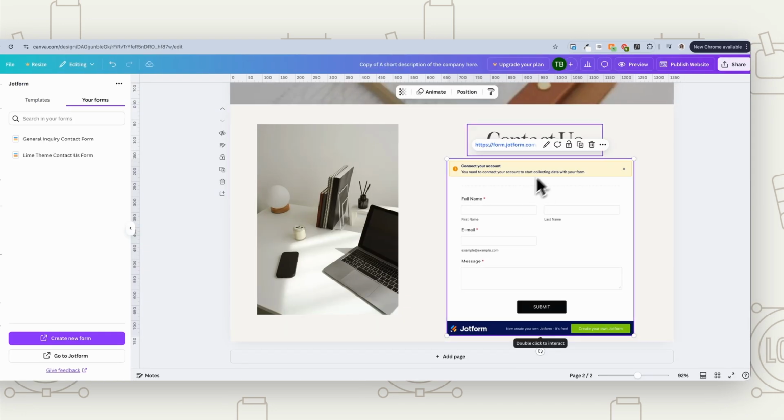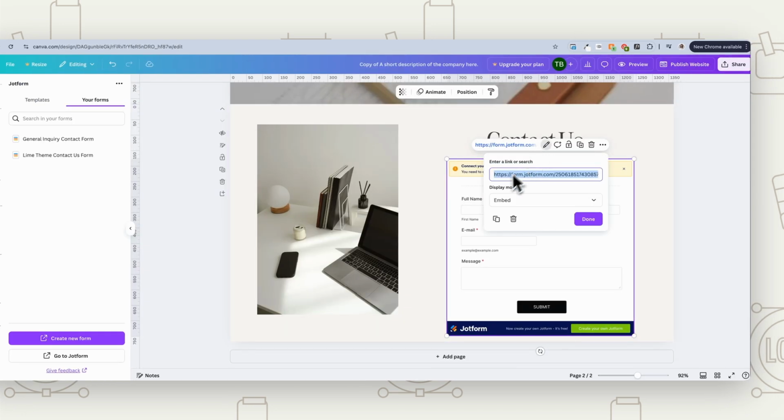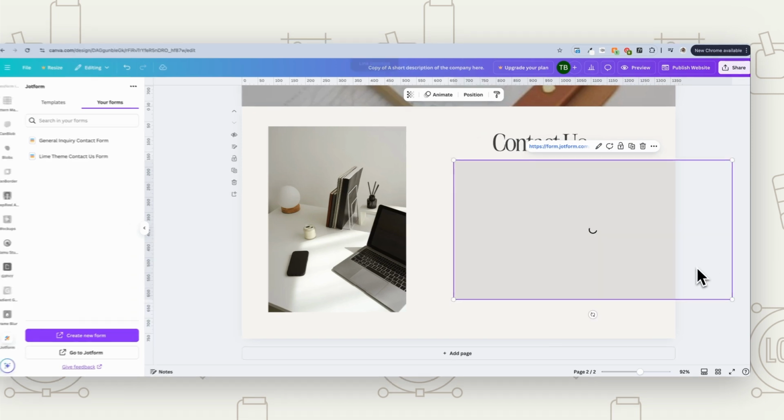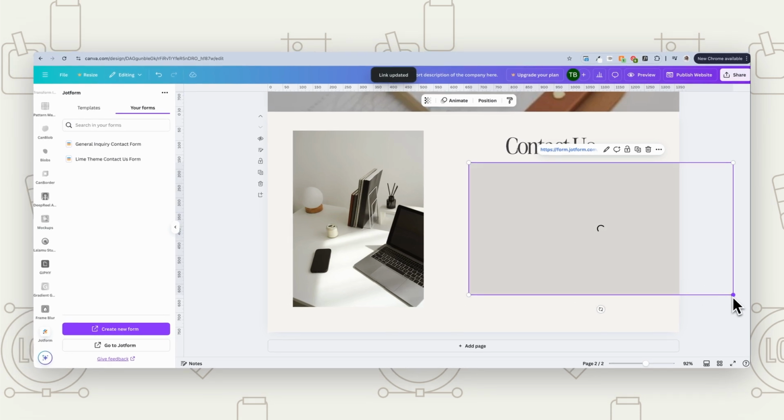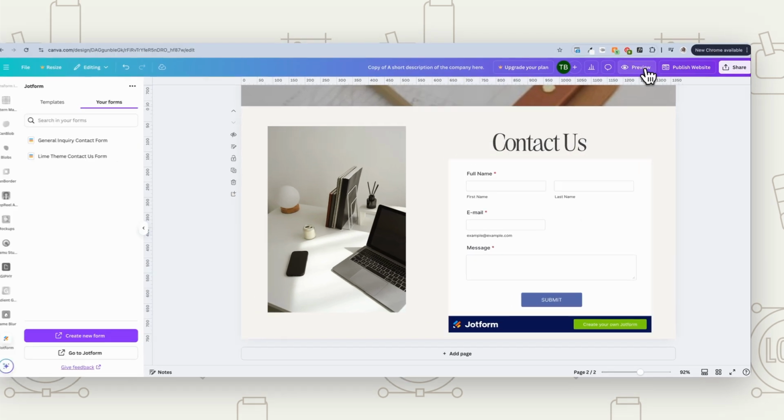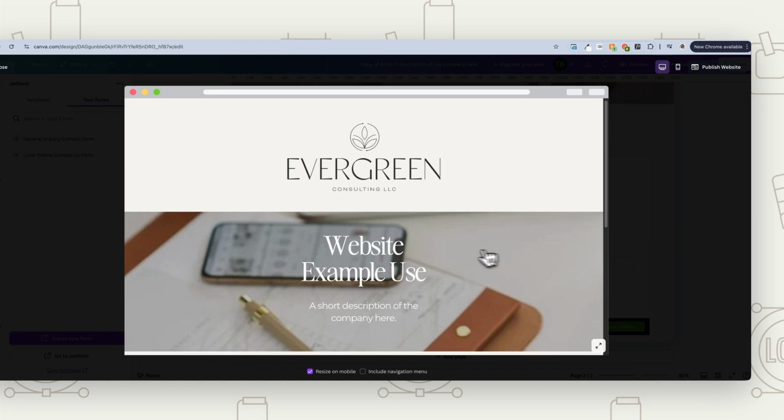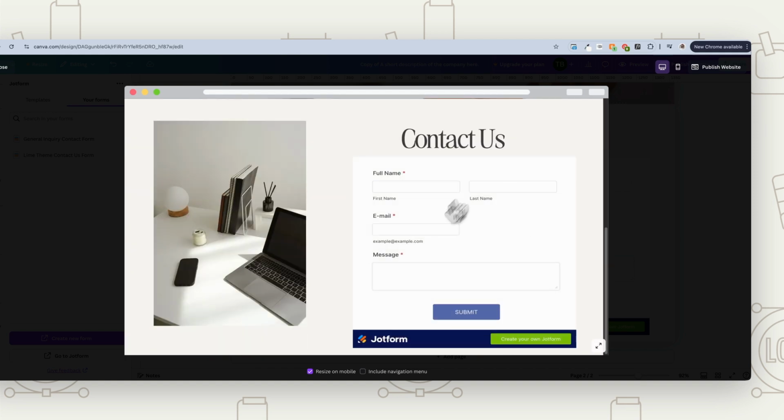Now we're going to go back into Canva, and up here where it says link, we want to add that link, so make sure that we've updated it to the published version we've created. So it's now going to update it, and you can resize it if things changed a bit. So now when we go to preview, you can see here that we now have a working contacts page.